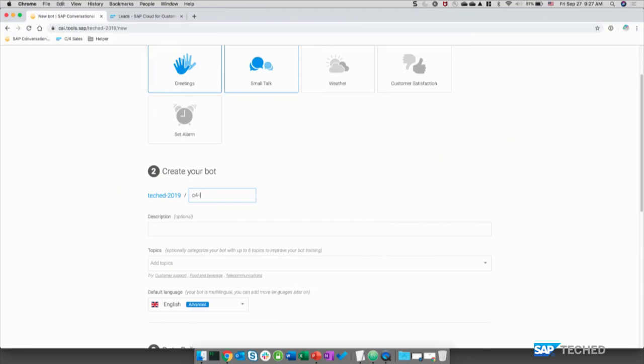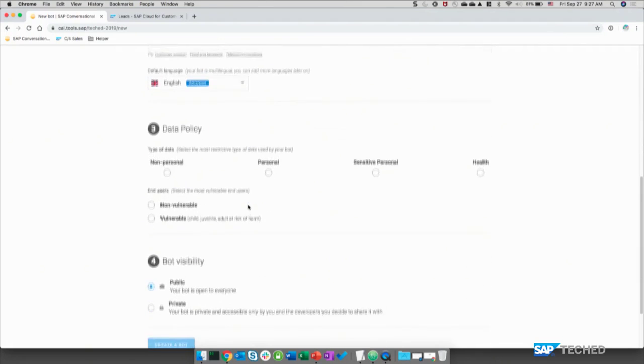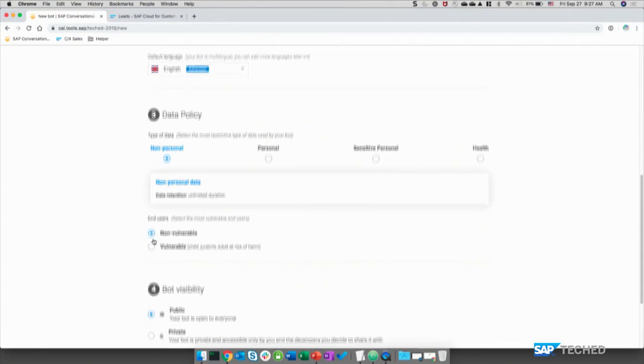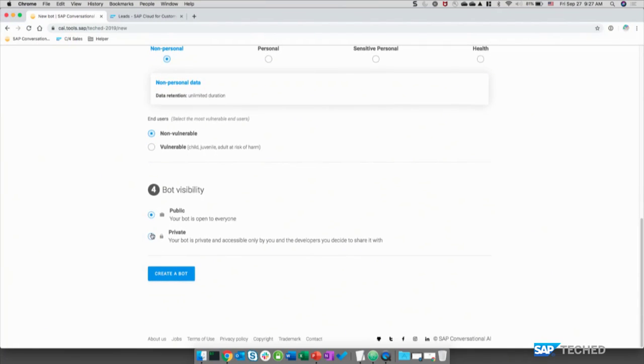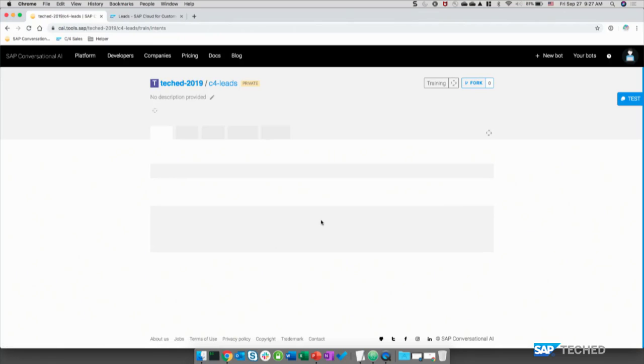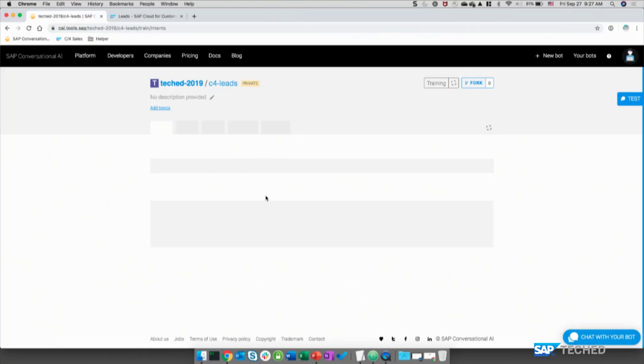I'm going to call this bot C4 Leads. I need to provide some information about the data policy, and I'm going to make that a private bot so that only we in our organization can see it. So what it's now doing in the background, it's copying a variety of expressions that we have built into these greetings and small talks that we use to train our natural language processing models.